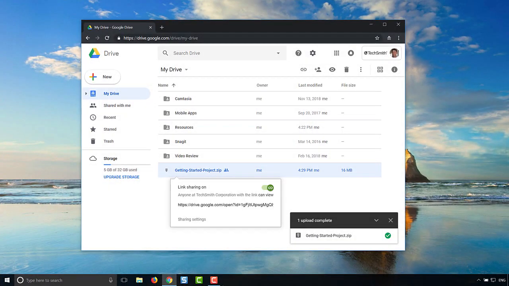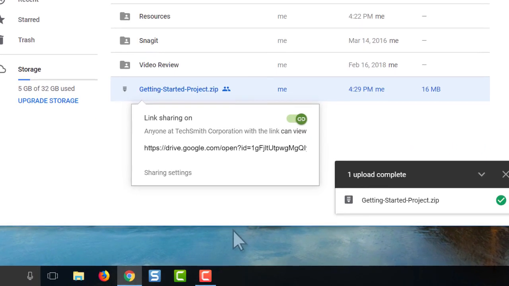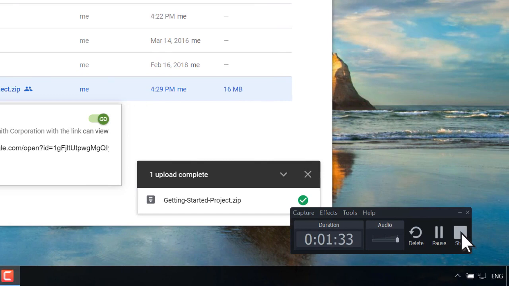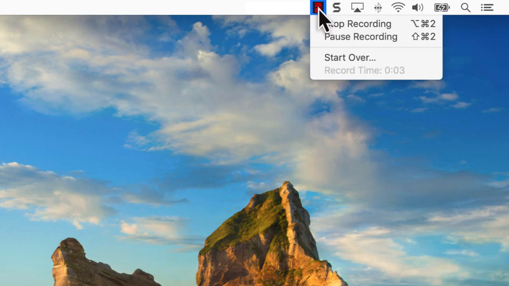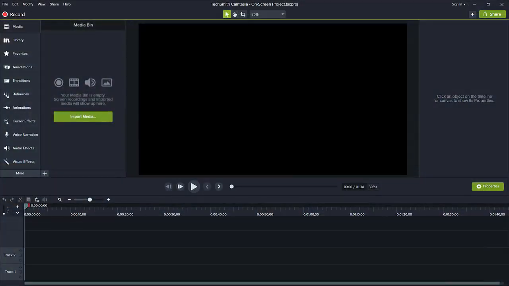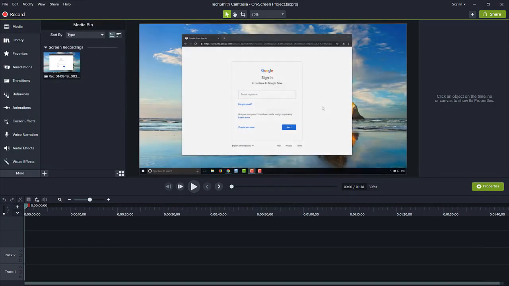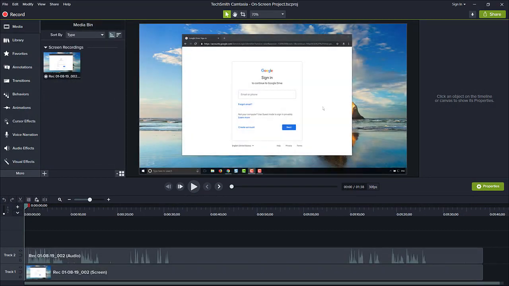Thanks for watching. When you're finished recording, click the Camtasia Recorder icon, then the Stop button. And if you're not happy with your recording, choose Delete to try again. If you're on a Mac, click the Camtasia icon in the Apple menu bar. Then click Stop Recording.